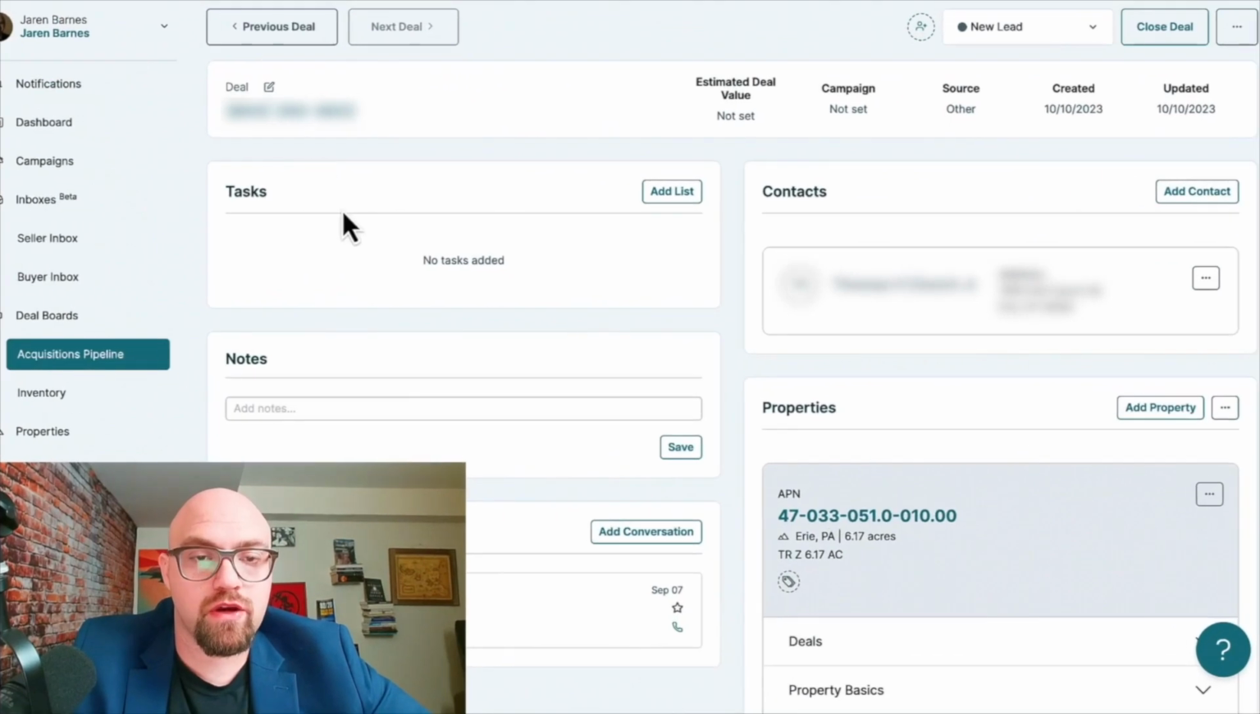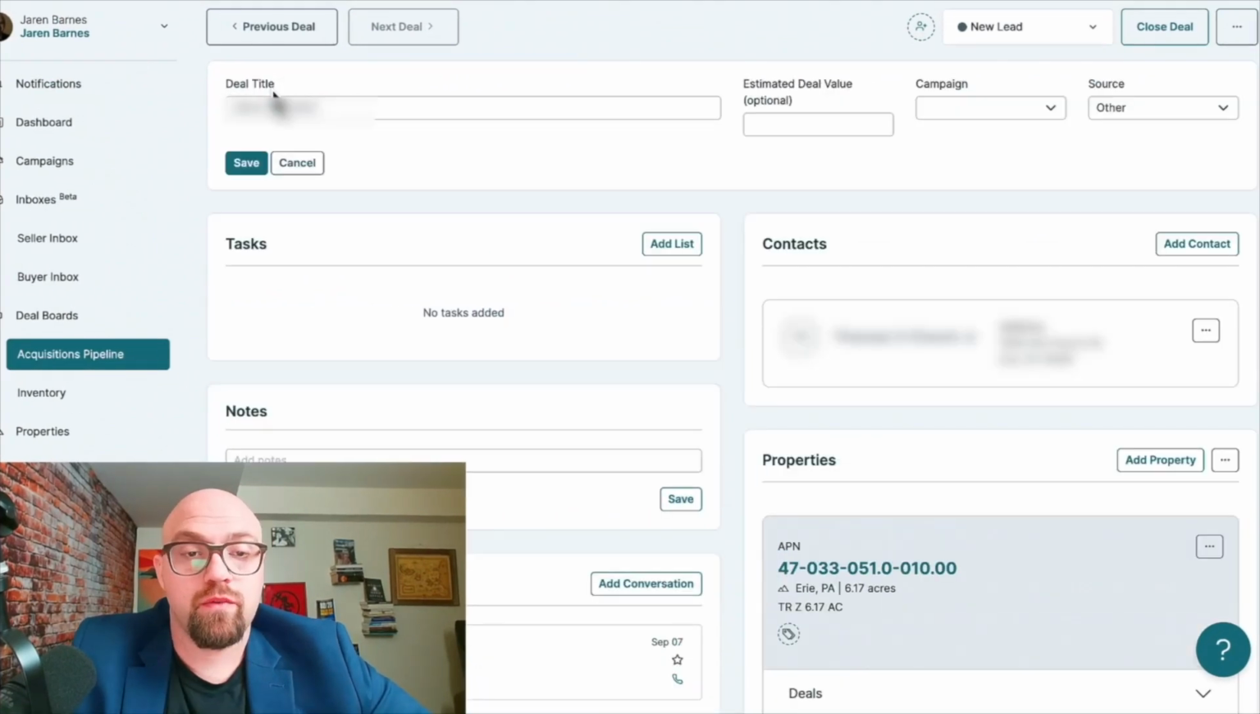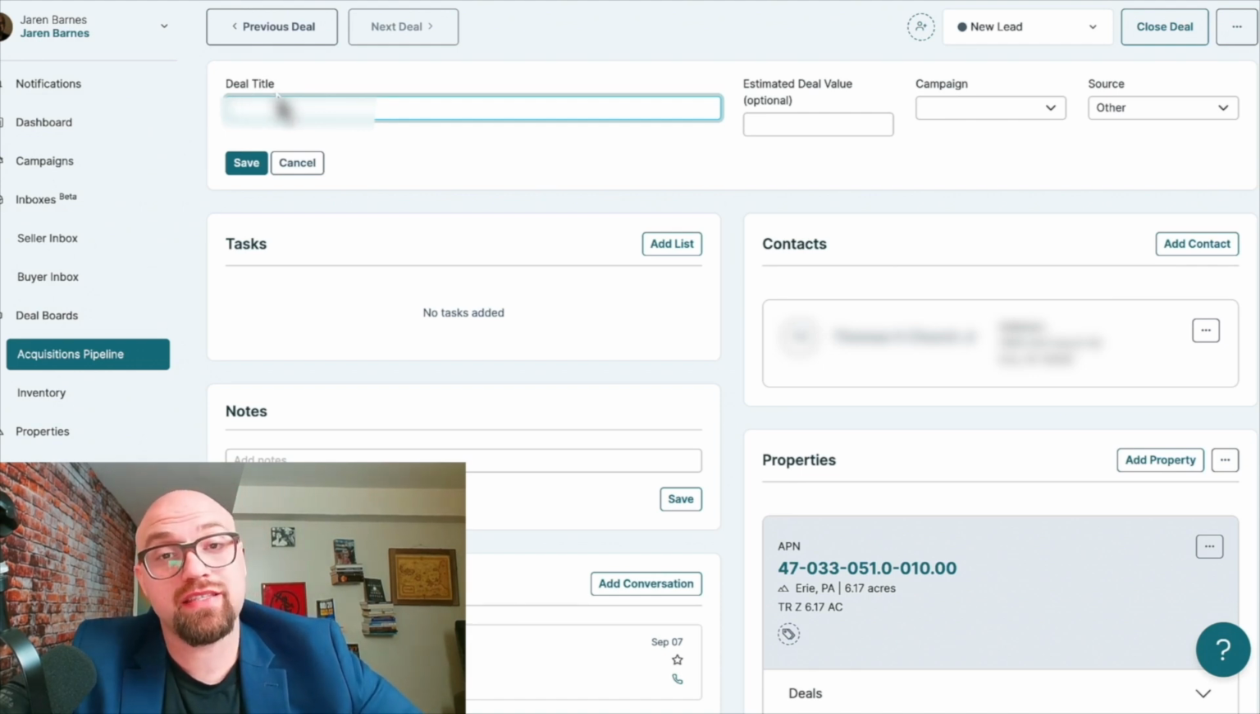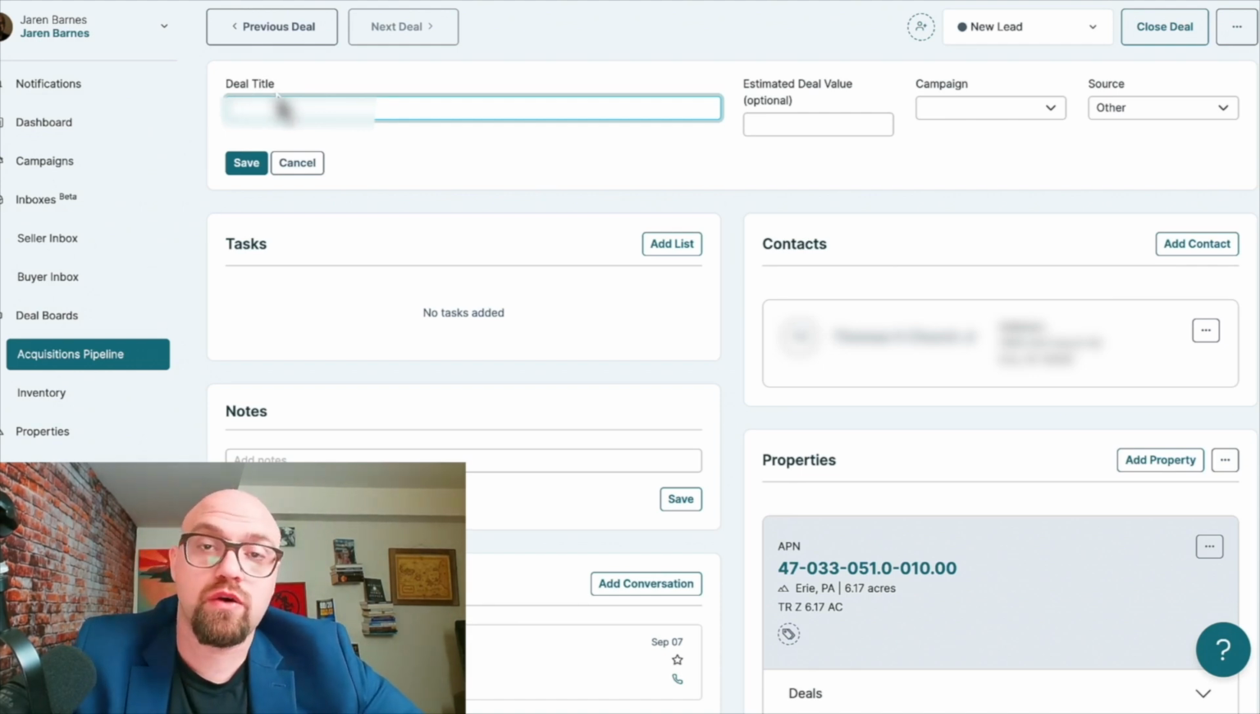So going back to our example deal record here, what I like to do is remove the number from the deal title, and I will either go with the seller name or I will go with information related to the subject property.